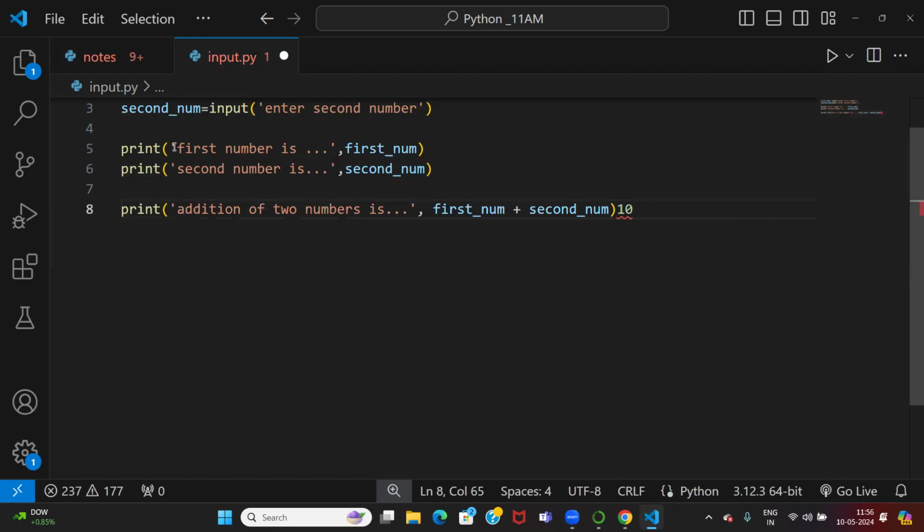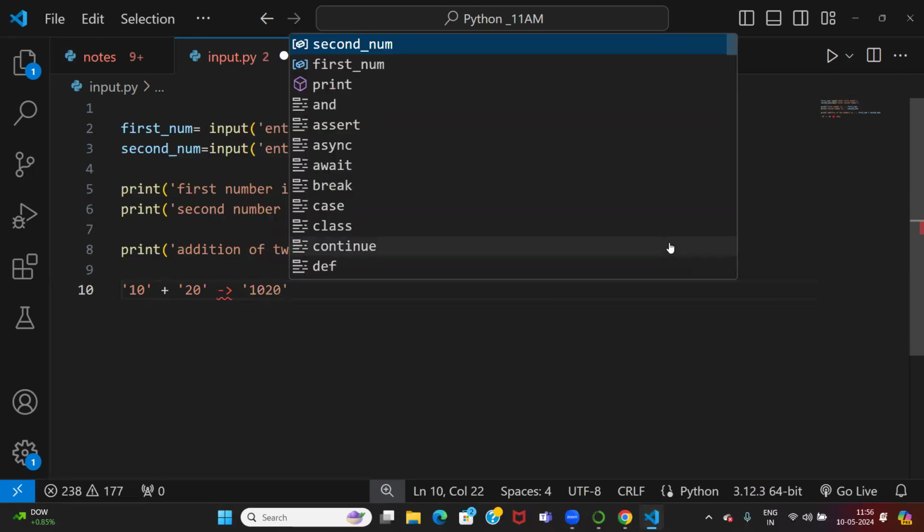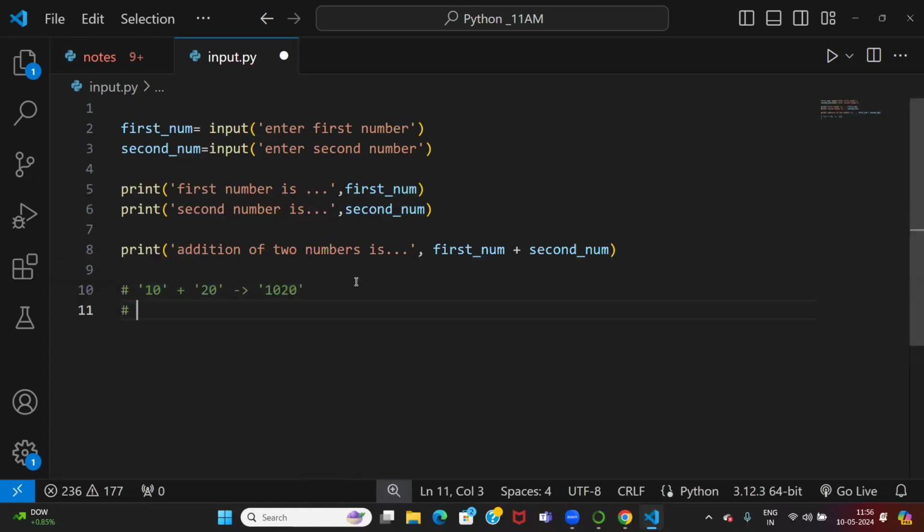Because of whatever value you entered here, the first number is taken like this and the second number is taken like this. That is the reason the output is like this. Remember one important point: input always captures string kind of data. Even if you enter a number, it will be captured as a string.